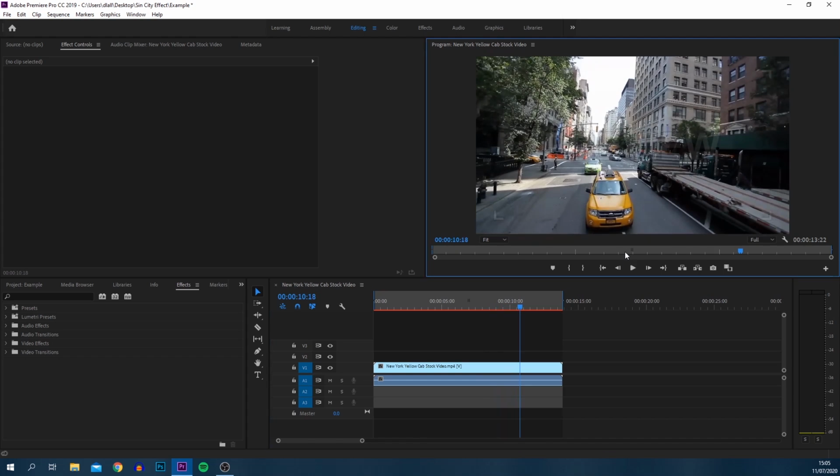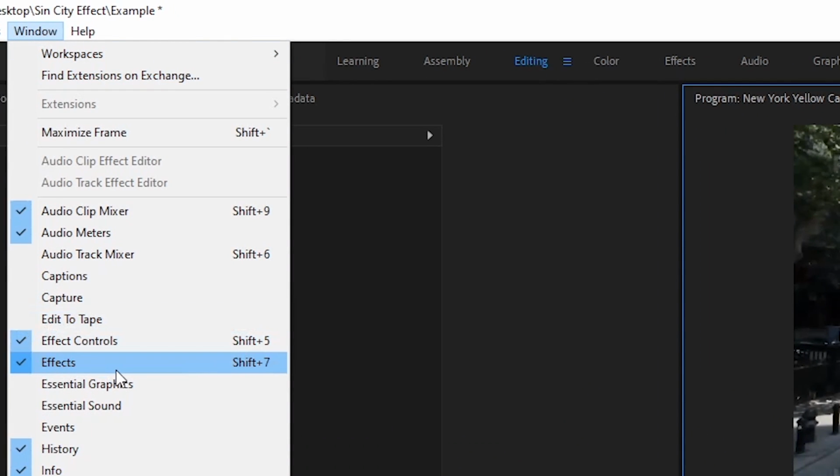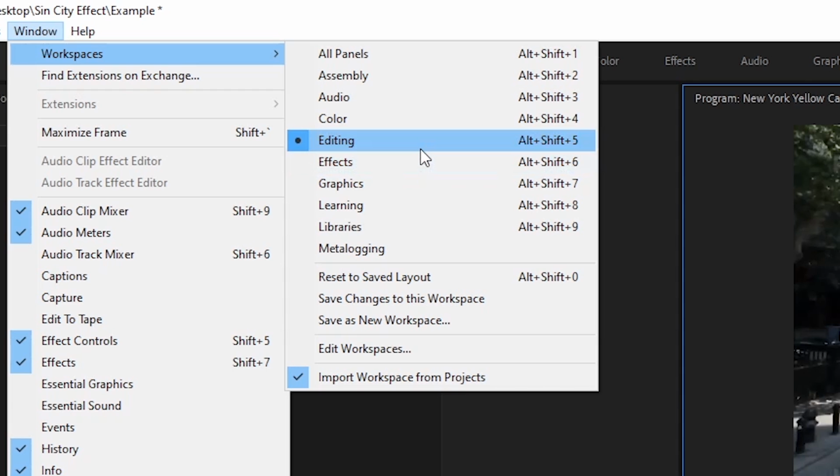Let's get to it. So first of all, what you want to do is head over to the effects tab at the bottom left. If you don't see it, head over to window, go down, and you'll see effects. If it still doesn't show up, just go over to workspaces and select editing.